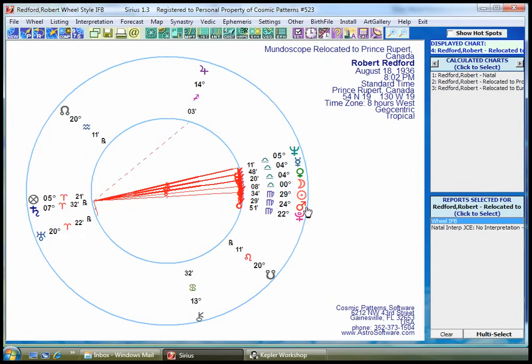So we've got Pluto and Mars, and the Sun at the very end of Virgo, about 29.5 degrees of Virgo, right on that cusp. So the Sun and Moon are on the cusp, which is exactly what we see. This is exactly what we see in the astromap. This is Robert Redford relocated to Prince Rupert.